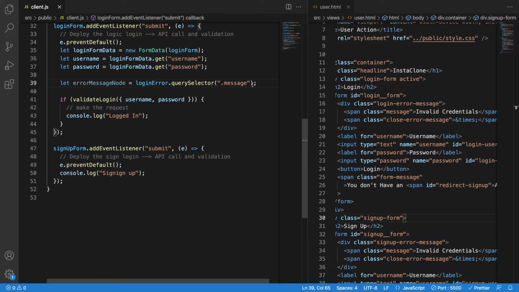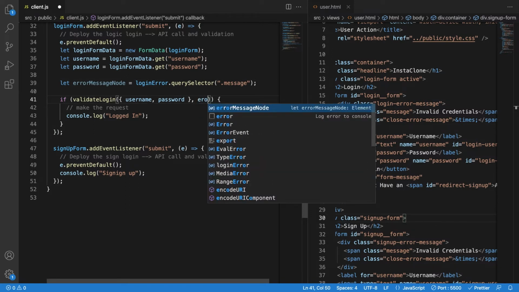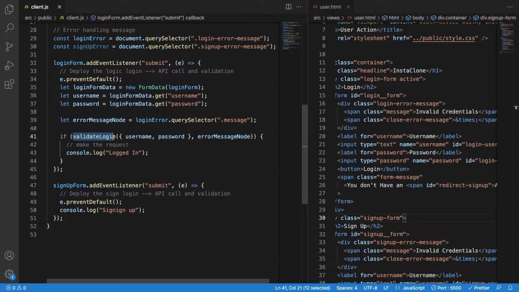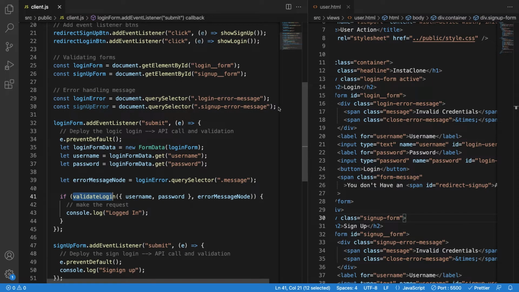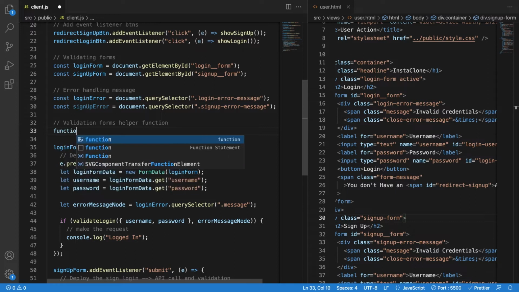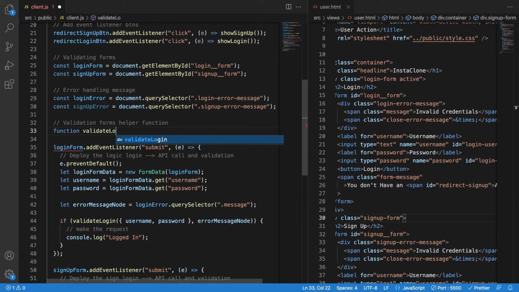Okay, this is going to be important because in this validate login, I also want to pass in, and I can do it right here, I want to pass in the node, and you'll see why. Now I want to write this function. In this function, we can write it right here. Okay, validation forms helper functions. So this we're gonna call validate login, and this is going to take the data as an object and of course the node.